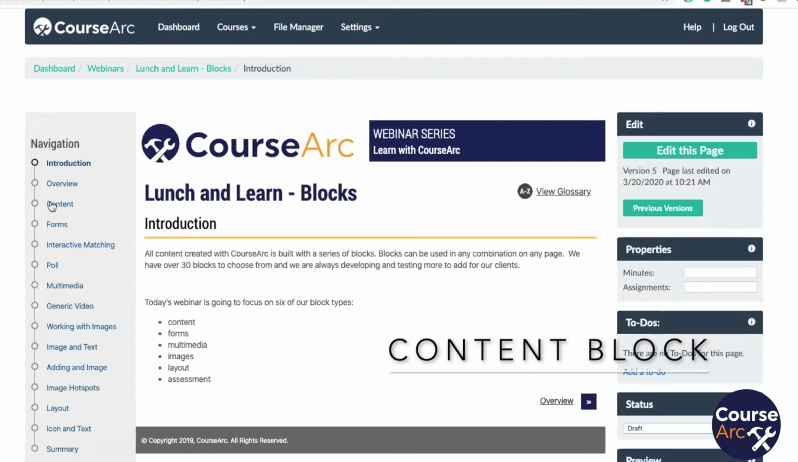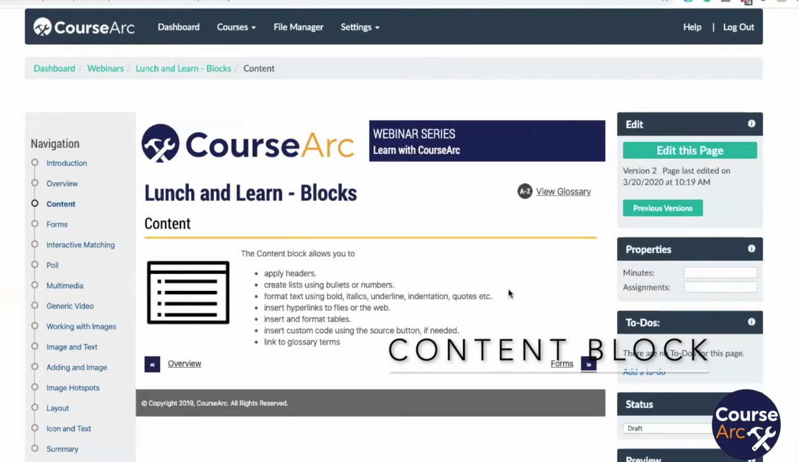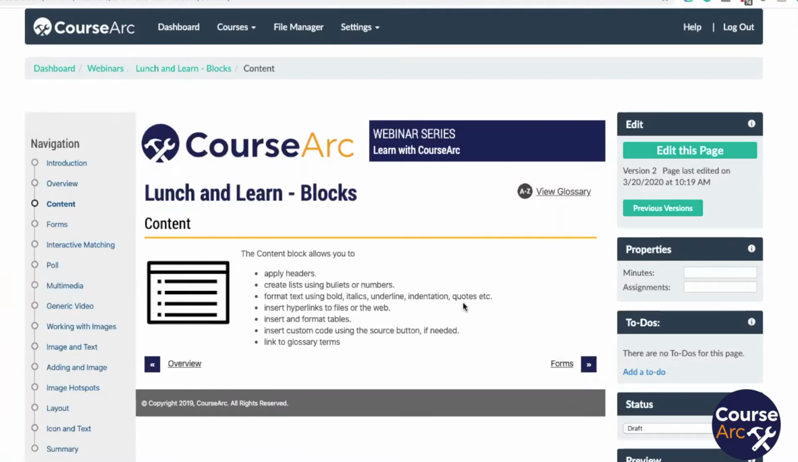So I'm going to jump ahead and talk about the content block. The content block, as I mentioned, allows you to add all different types of text features, such as headings, lists. You can format, you can create tables and other things. So this is really just kind of like your basic text block. You can do a lot of stuff with the content block. So let's go ahead and show you how that works, okay?